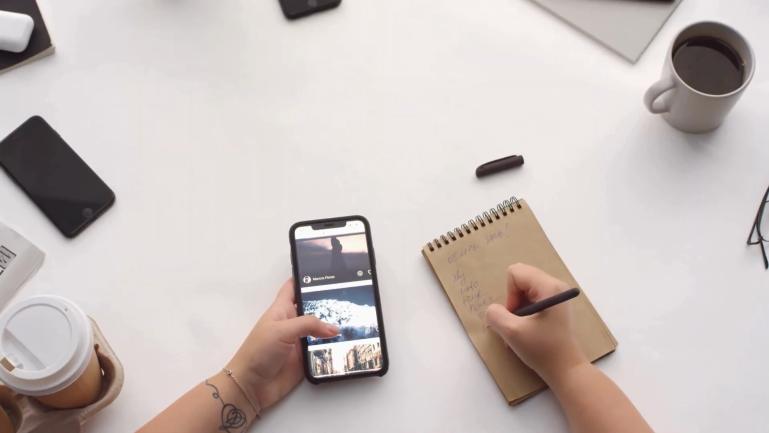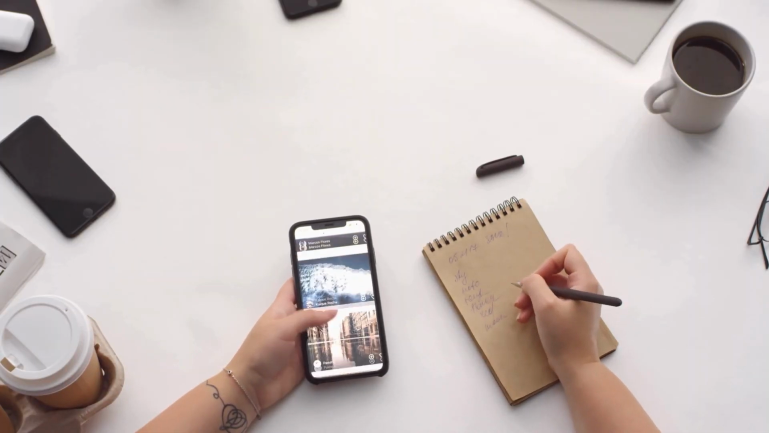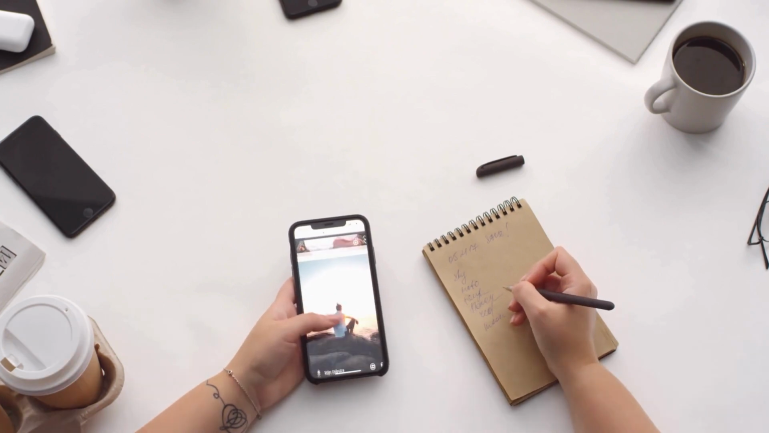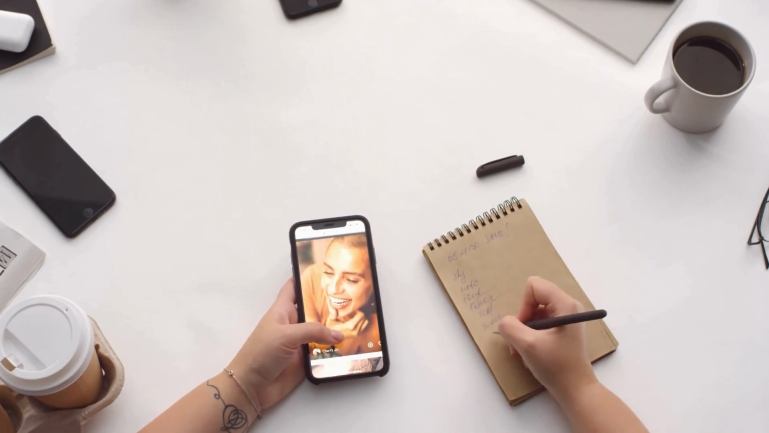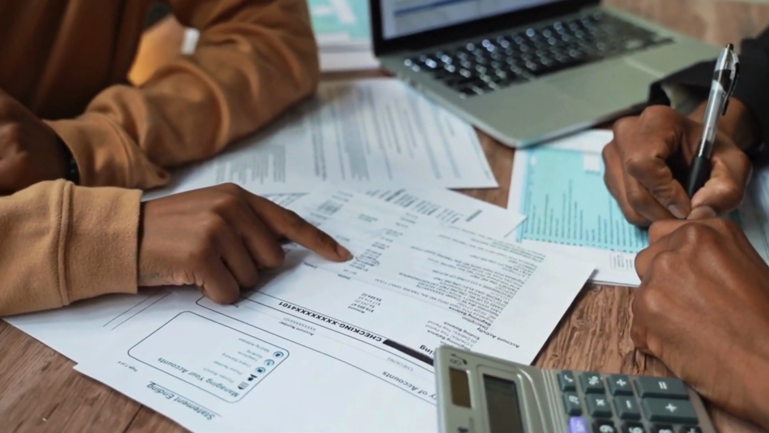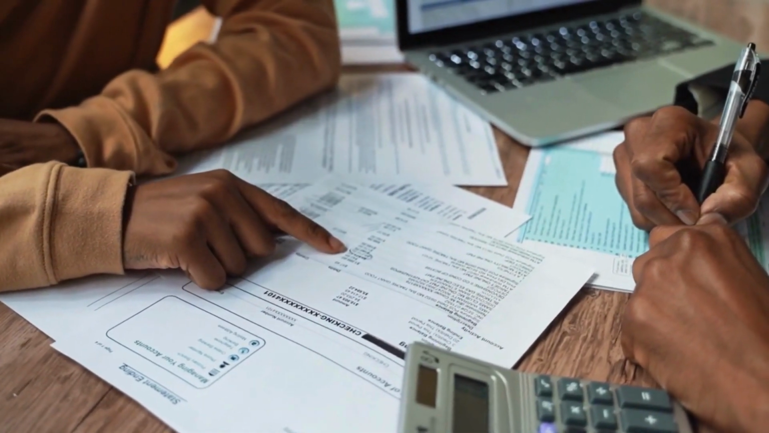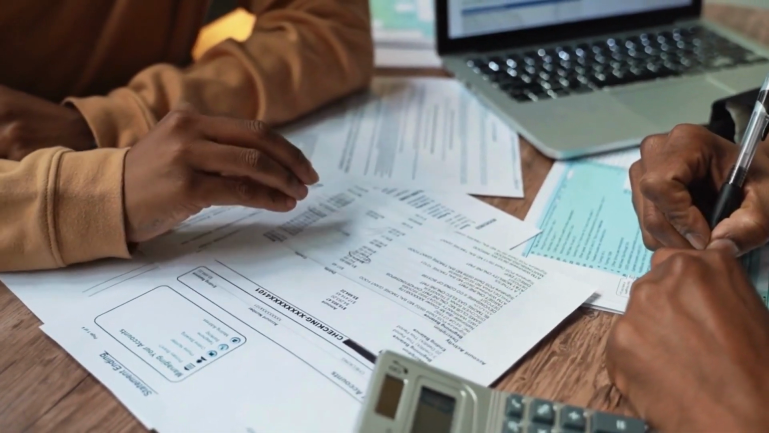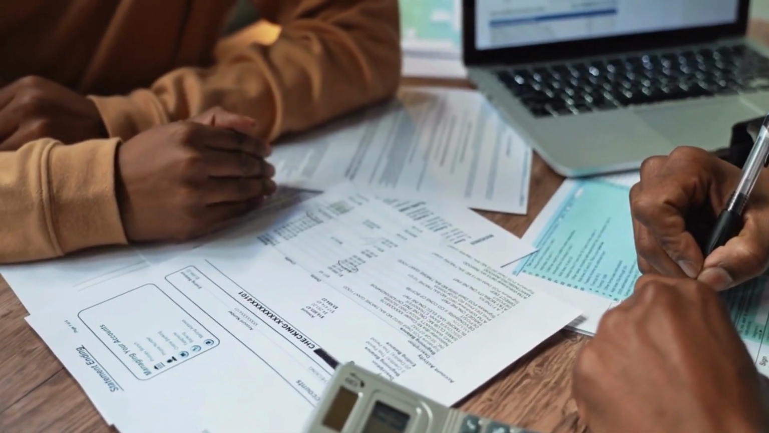Next, create an outline. This is your roadmap for the paper. It will guide your writing, helping you organize your thoughts and structure your argument. Your outline should include an introduction, body paragraphs, each focusing on a different point in support of your thesis, and a conclusion. Now you're ready to start writing.